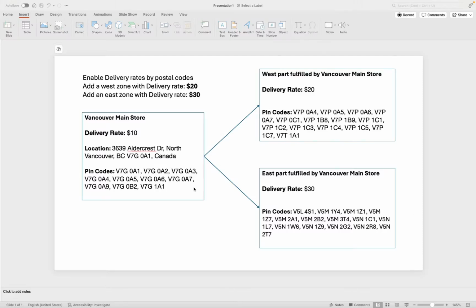Hi, I'm Dipankar and today I'll show you how to create postal code based delivery rates through Bird app.